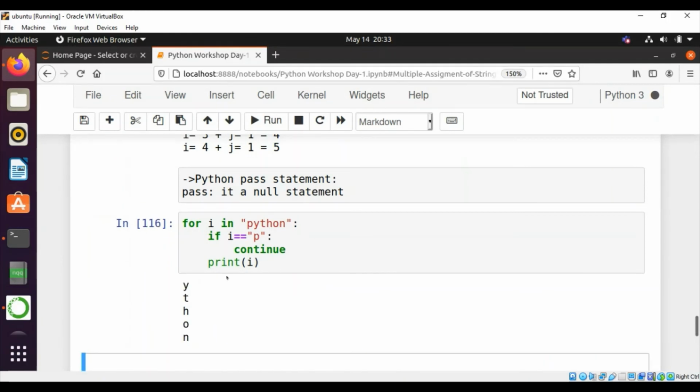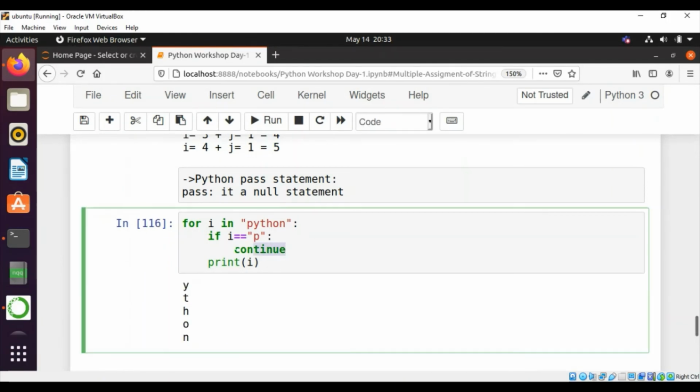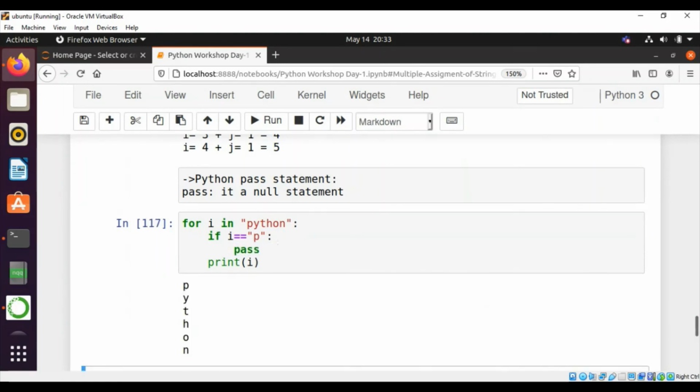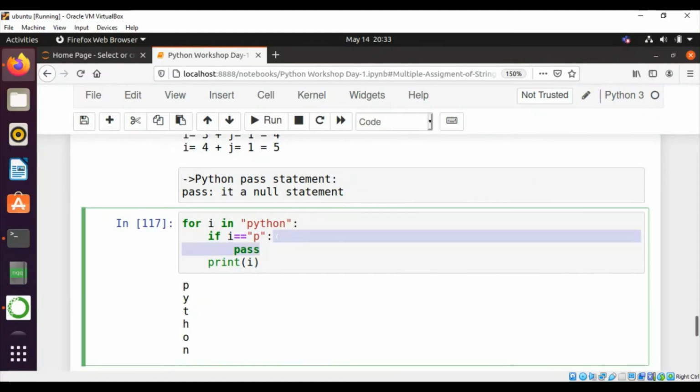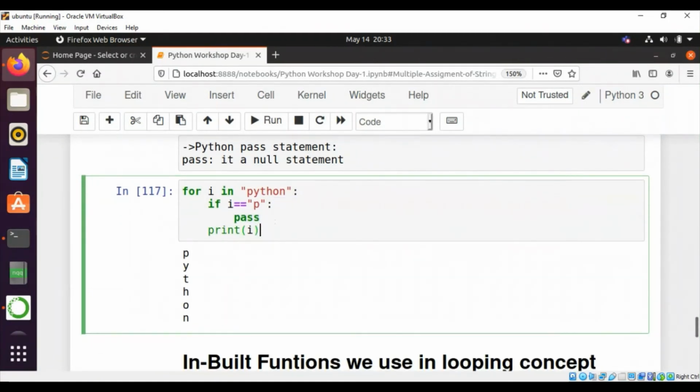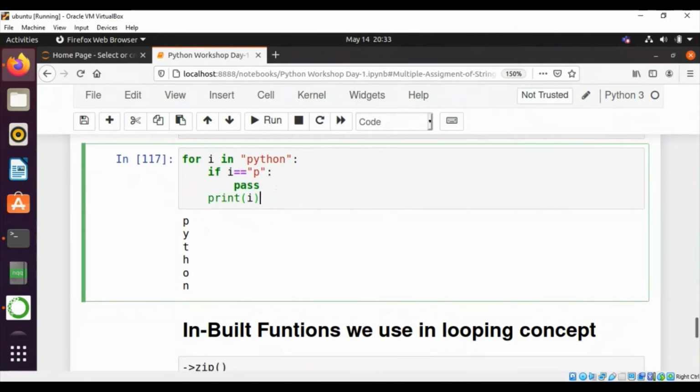Python will not be executed. When we use the pass statement, it doesn't do anything. That means it is a null statement. But in real-time examples, we use the pass statement for some different conditions which will be useful in future. So this is how the pass statement works.